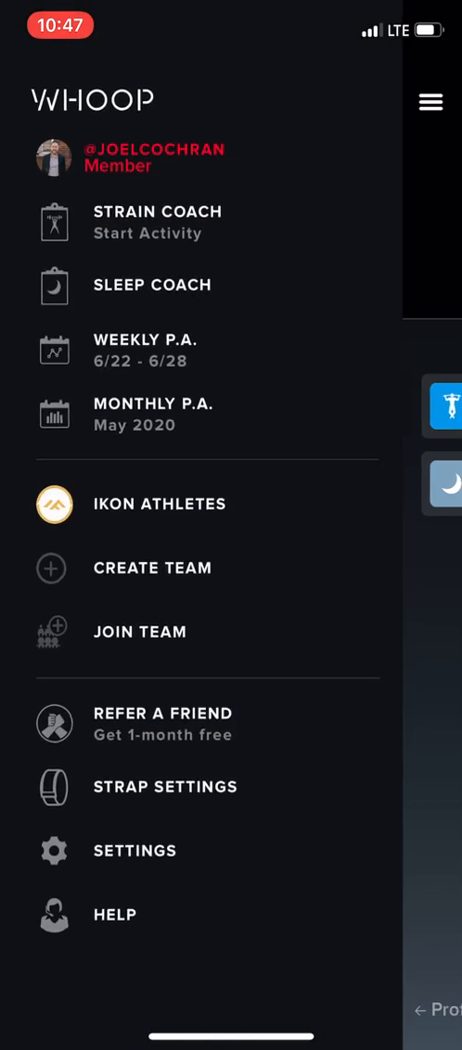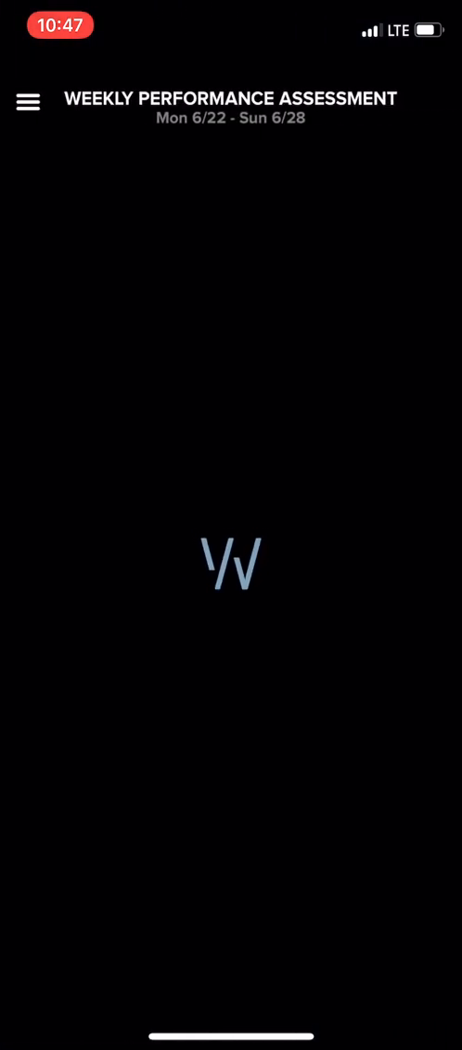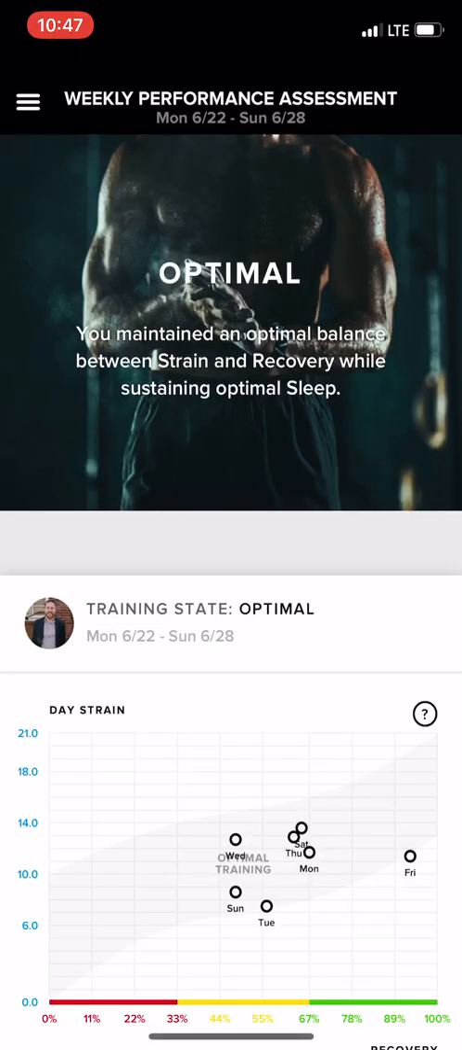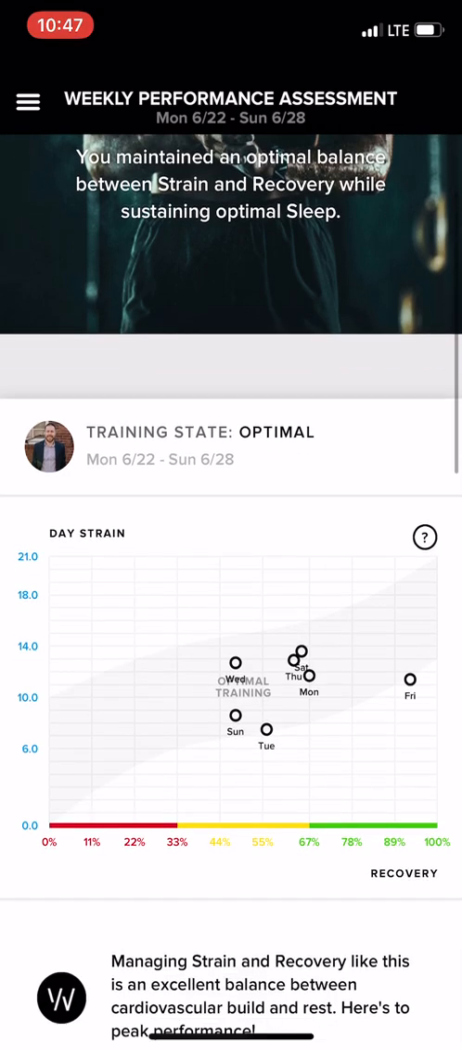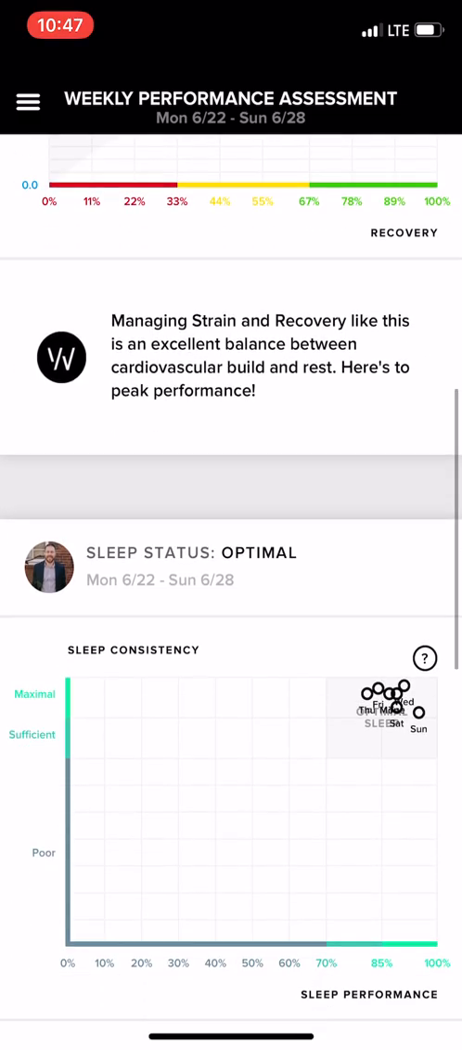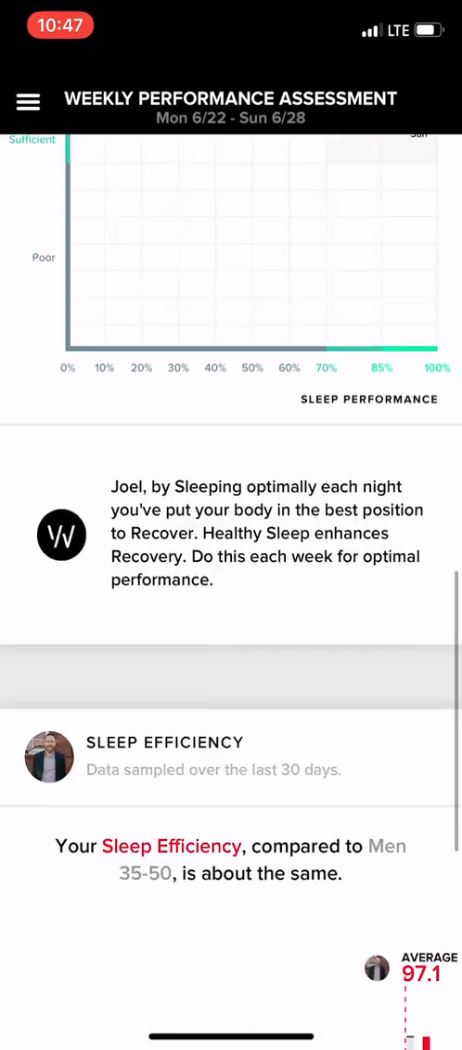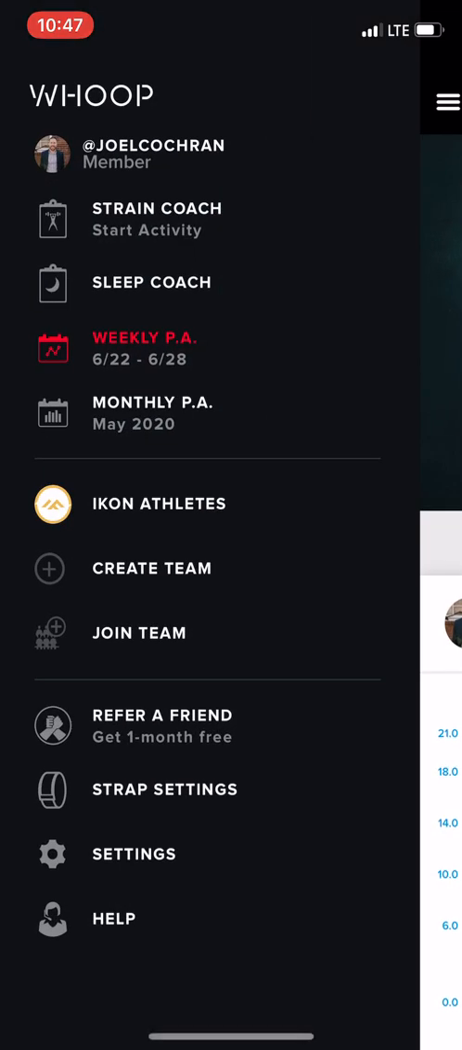Last and final pieces to be able to look through but not have to worry a ton about. You have your strain coach, your sleep coach, your weekly PA, and your monthly PA performance assessments, right, that we will go over together. So if you want to see real quick, a weekly performance assessment for me on Monday 6/22 through Sunday 6/28. This kind of shows my training. We'll go through all of this and what this means when you get your first weekly performance assessment, but it is a really cool feature that they offer.